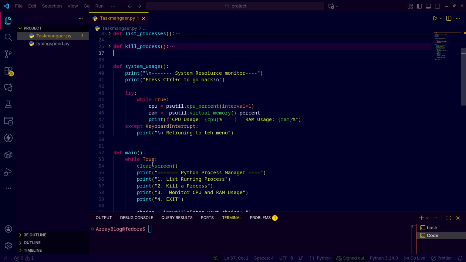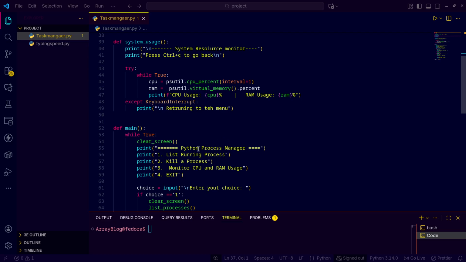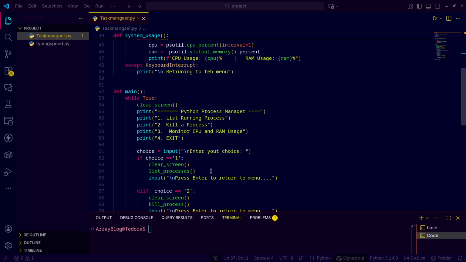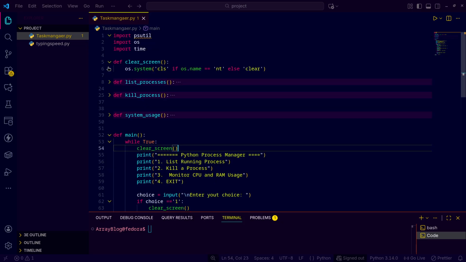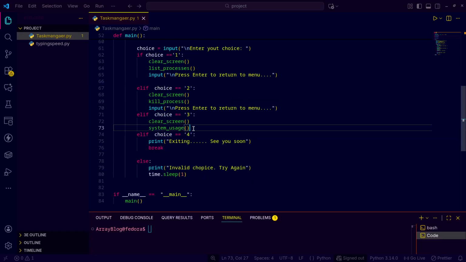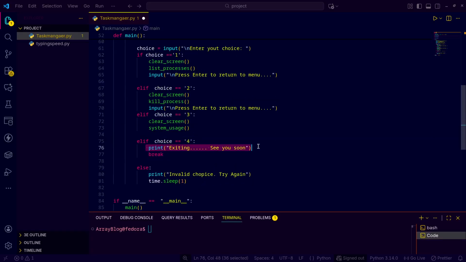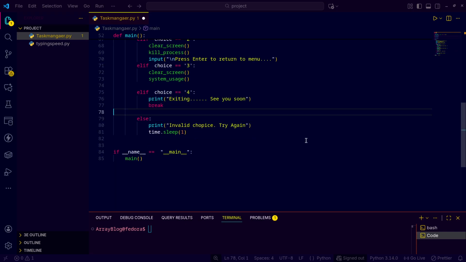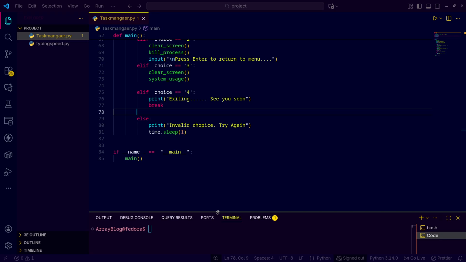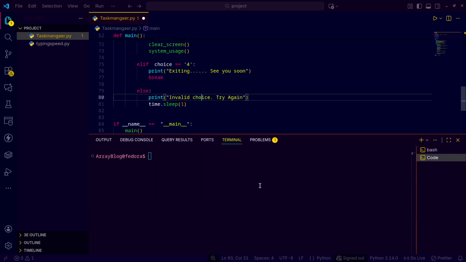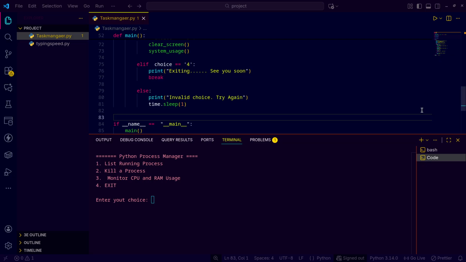And then the final one is monitor CPU and RAM usage. This is the system usage, right? We are fetching the data and then we'll print this, right? That's it. And if the user enters 4, then it's exiting, and see you soon, and then we'll break the loop. Apart from that, if the user enters anything else, then it will say invalid choice, and then try again.